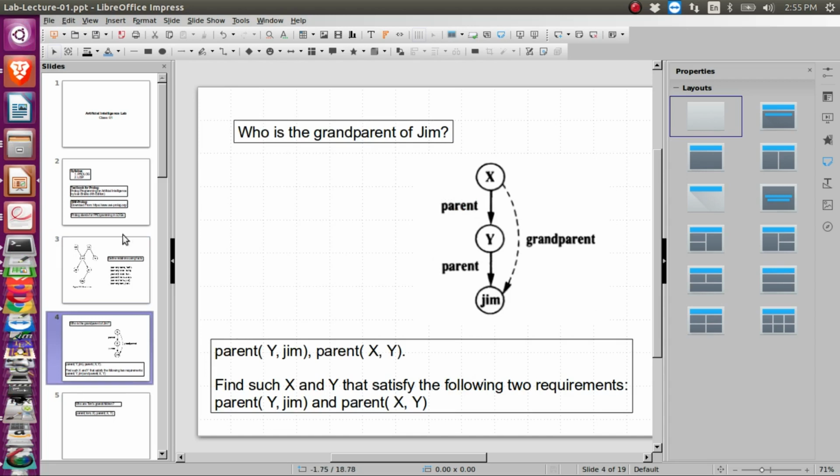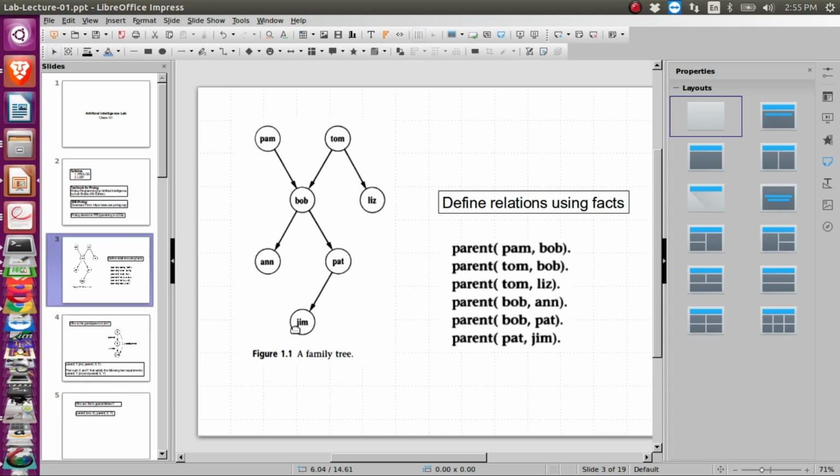So if you look at the family tree, Zim is here. How will I know the grandparent of Zim? First I have to find out who is the parent. So Pat is the parent of Zim, and then I have to find out who is the parent of Pat. The parent of Pat is Bob. So I can say that Bob is the grandparent of Zim.